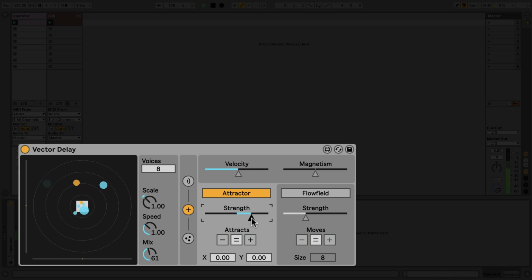Particles can also be positively or negatively charged, indicated by blue for a positively charged particle and yellow for a negative one. You can set whether the attractor attracts both positive and negative particles, or only one or the other using the attract setting. Magnetism can be used to set how much oppositely charged particles attract or repel one another.